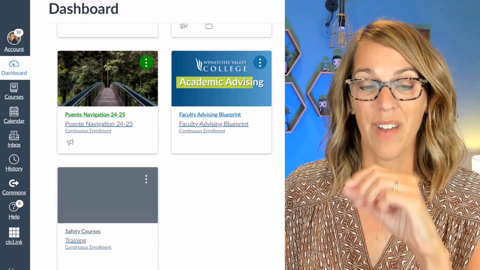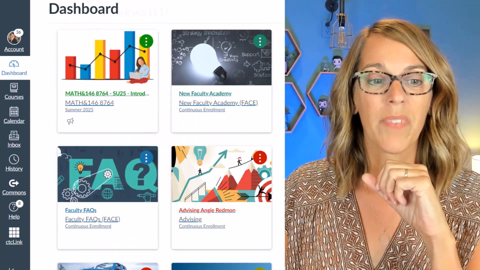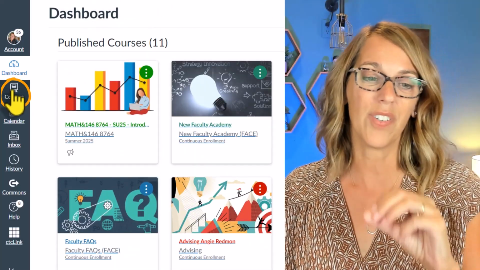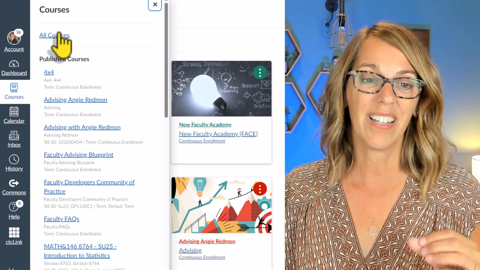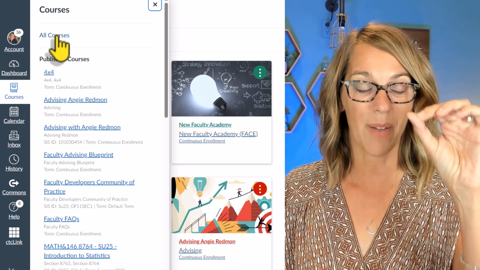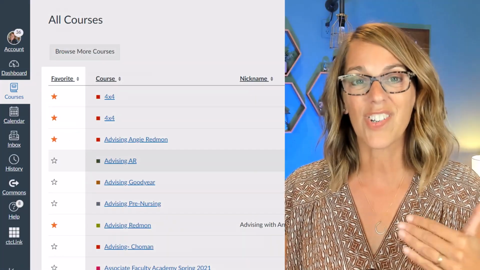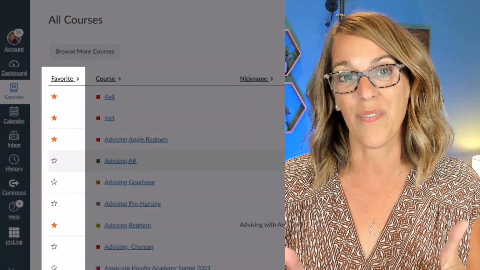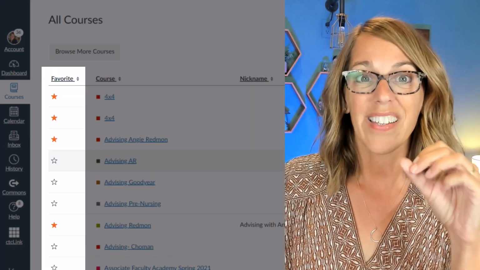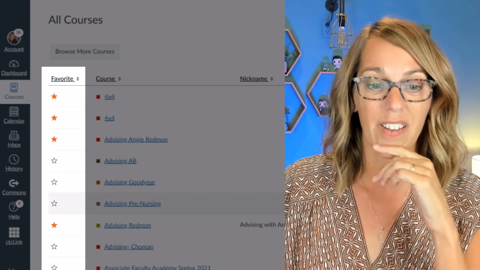Right now I've got a lot, right? So if I want something, say I don't want this safety course to show up, all I've got to do is go into courses. This will give me a list of courses, and then I'm going to click on all courses up there on the top. Clicking on all courses, when my list shows up, you'll notice that there is this favorite list over on the left. Everything that has a star that's been selected is going to show up in my dashboard.